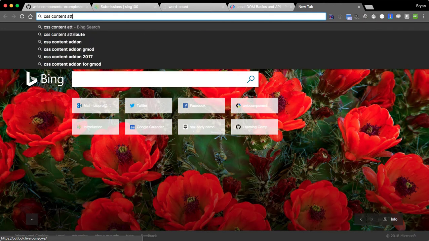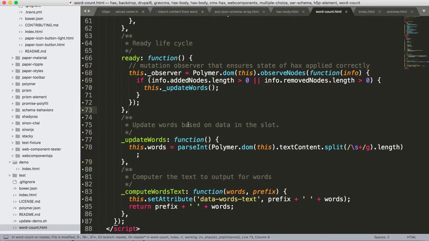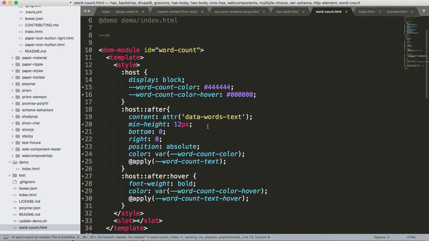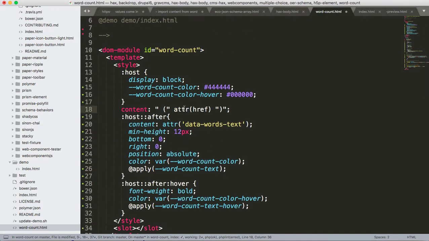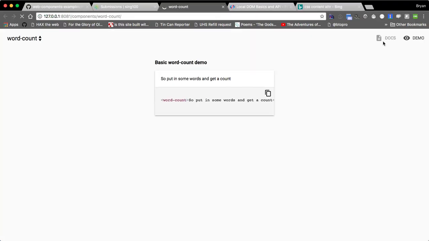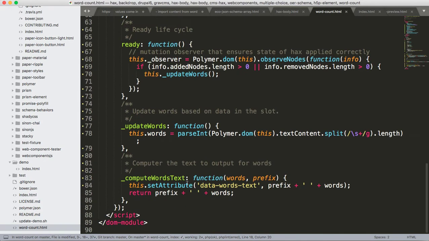CSS content ATTR. Oh, I see. Let's see here. So let's paste this example up here and look at what we're screwing up. Oh, there's no. It might be that. Might be that. So let's try words text. It's not a string. There we go. Now we got words text in there. Always syntax, right? So I didn't even need to do that DataReflect.